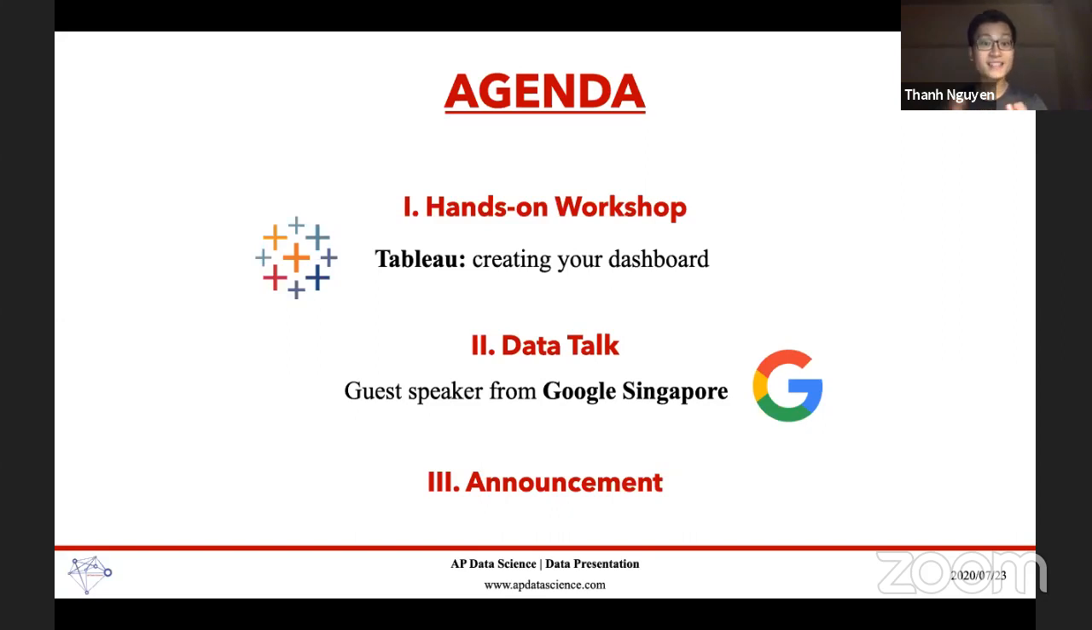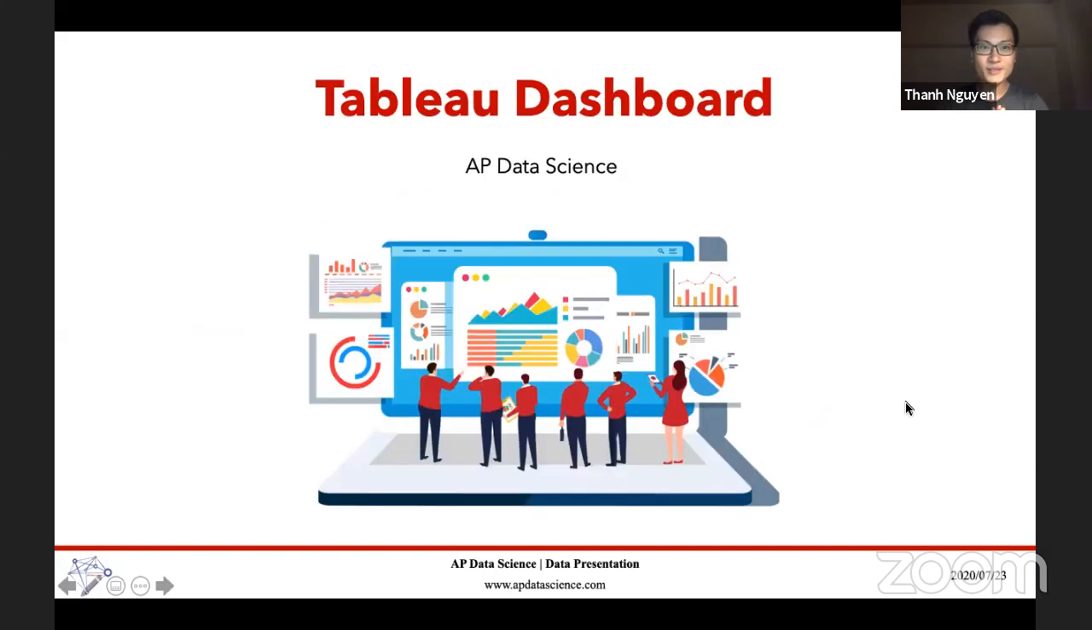In part two, we will have a guest speaker from Google Singapore. And since today is our final session, we will have some important information that we want to announce to you. So today we will have part three also. Okay, let's go on to the hands-on workshop with Tableau dashboard with me.